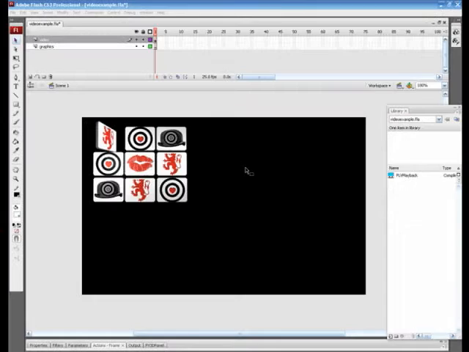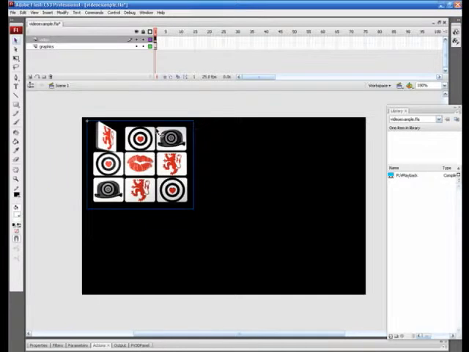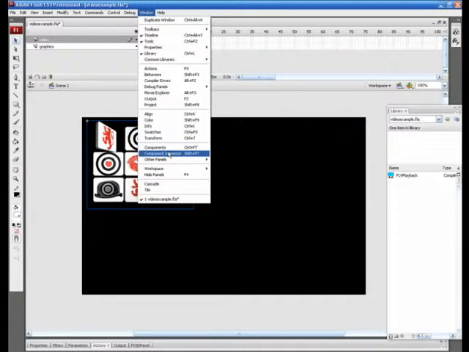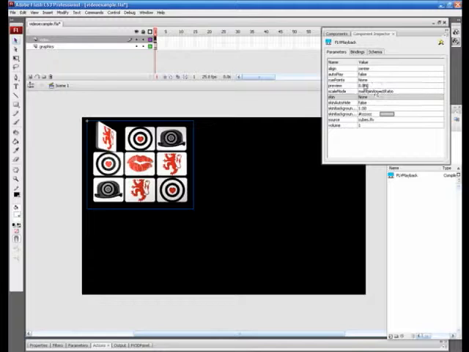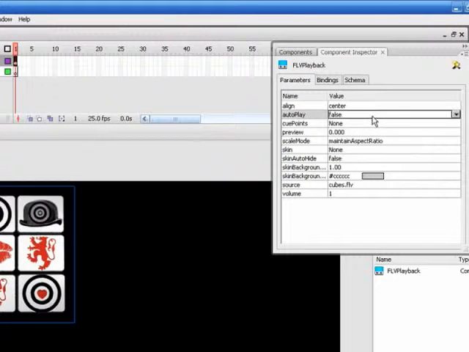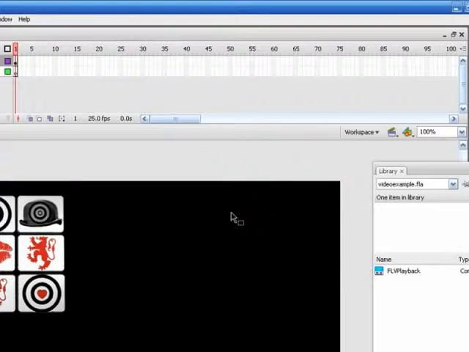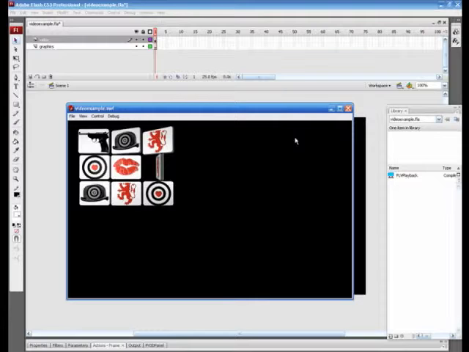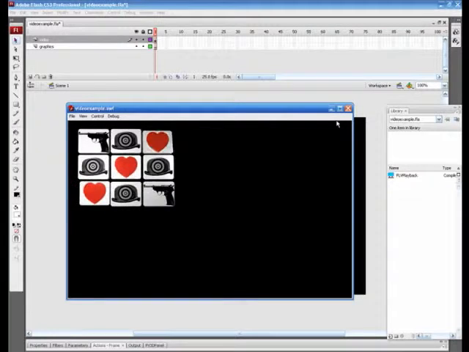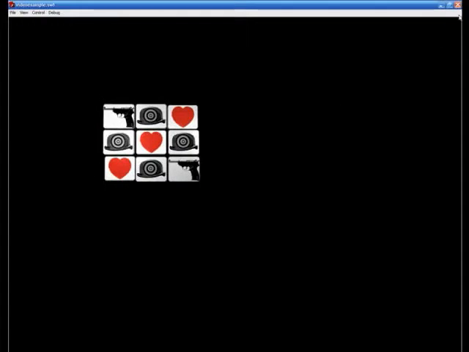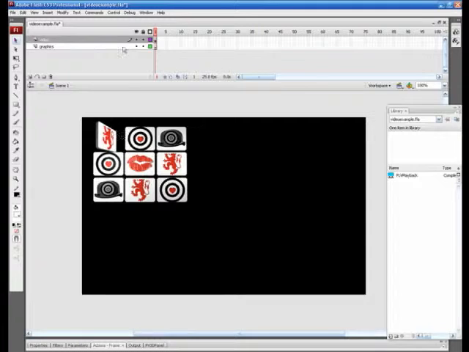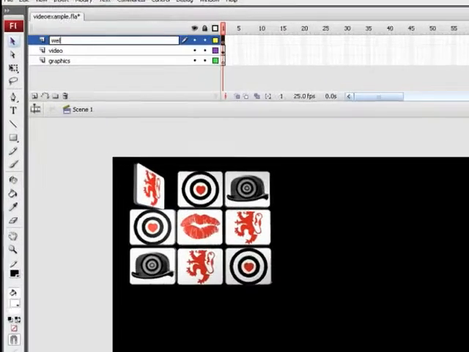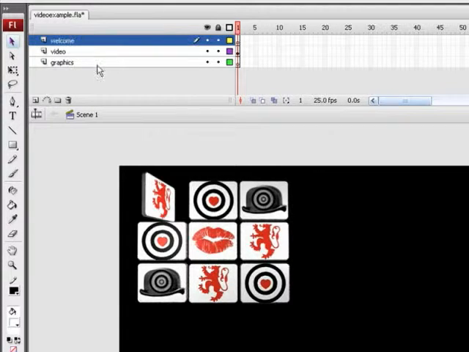Just move that there. And one little thing I've forgotten to do, click that again, Window, Component Inspector, is to change autoplay from false to true. And then to preview it, Control and Enter to preview. There you go. So we could have some text. Just put some text to give you an idea of what I'd use that little bit of video for.